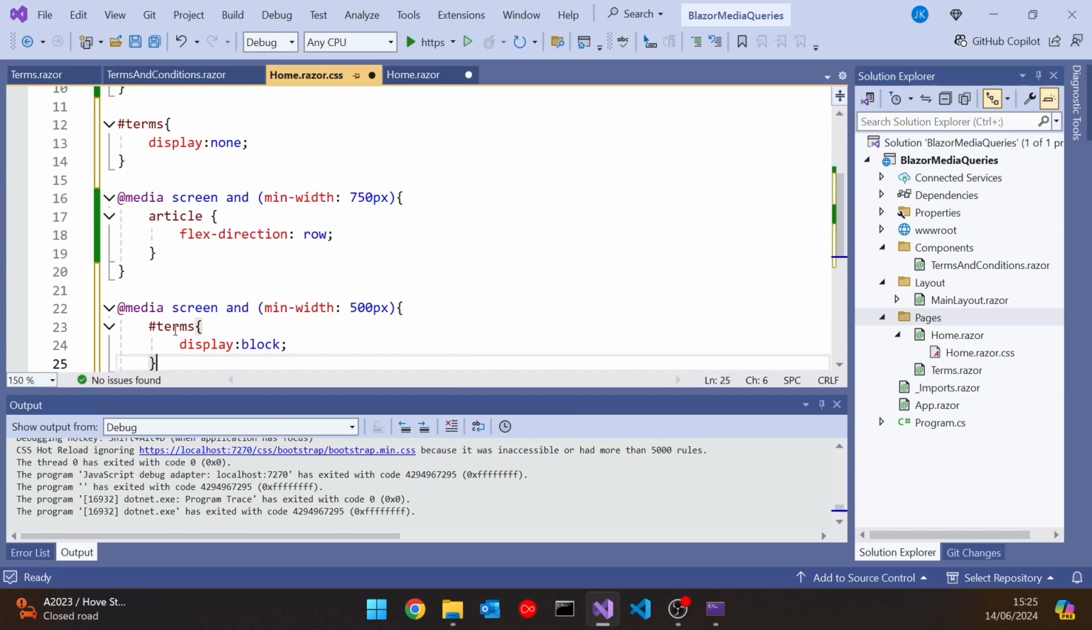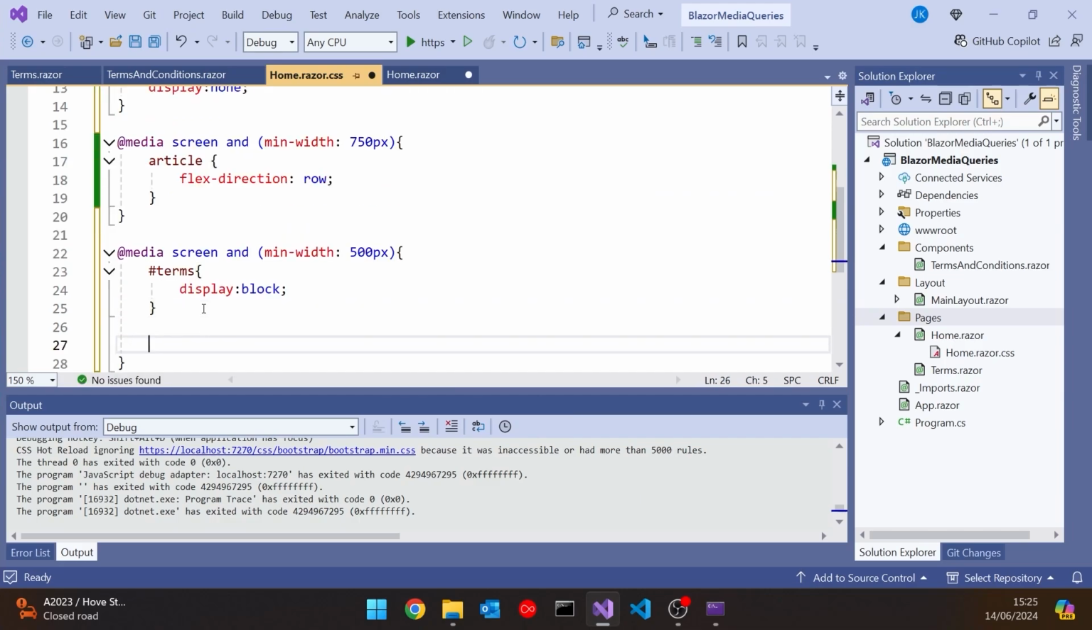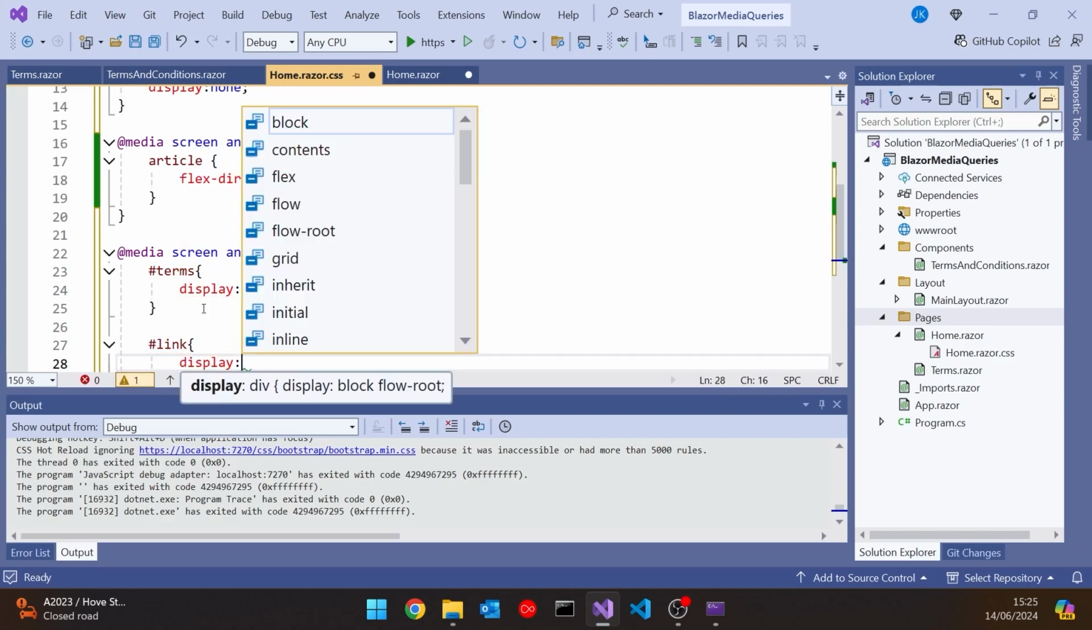And also, so we can put as much as we like into any one of these media queries, I'm going to put hash link and display as none.